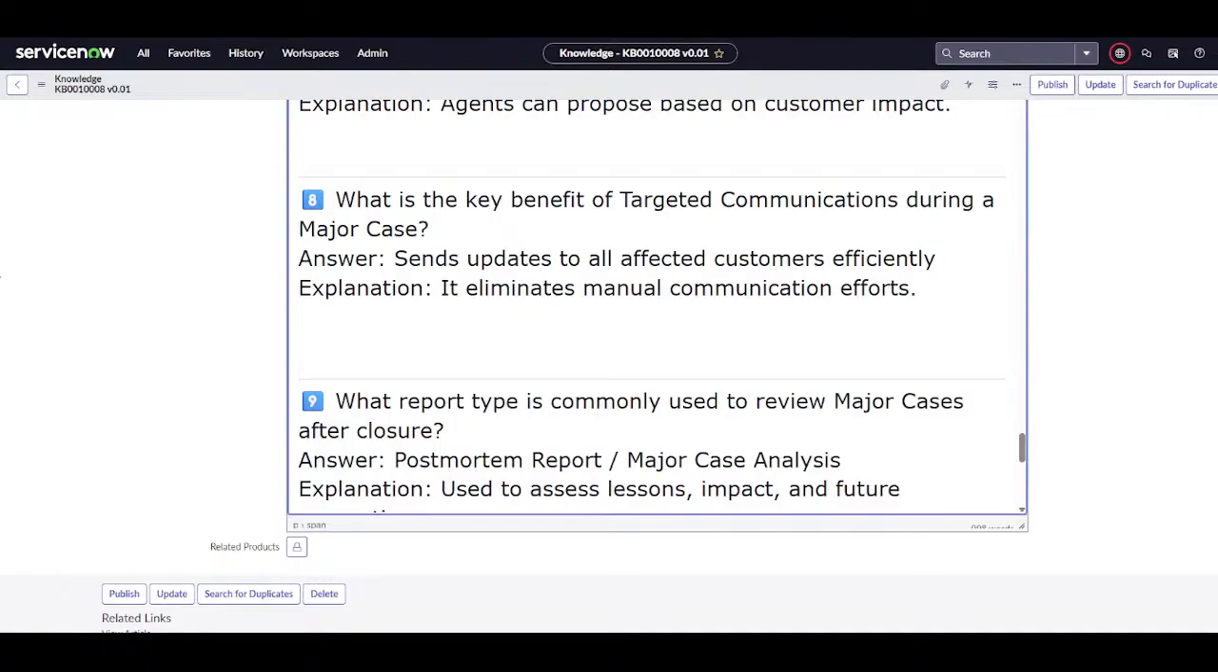So you don't need to run one by one. You can send it through SMS or email and so on, or also a portal. It helps to eliminate this manual communication effort. So it's going to give you that benefit there.